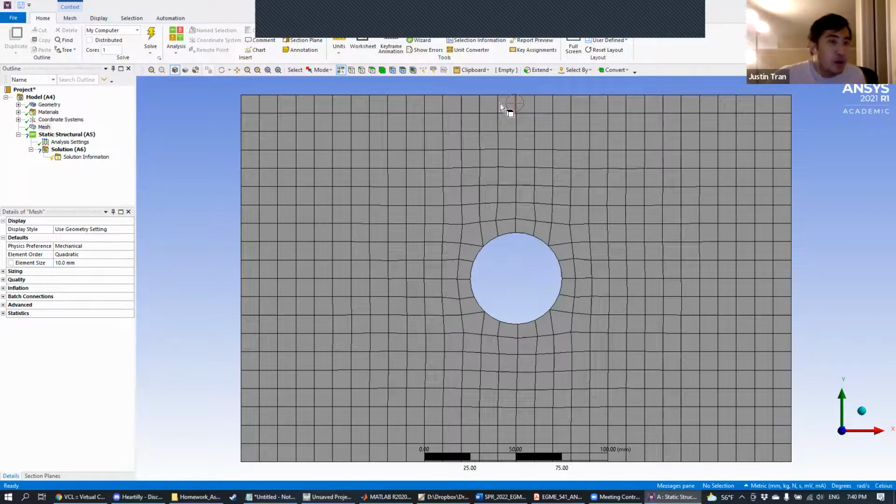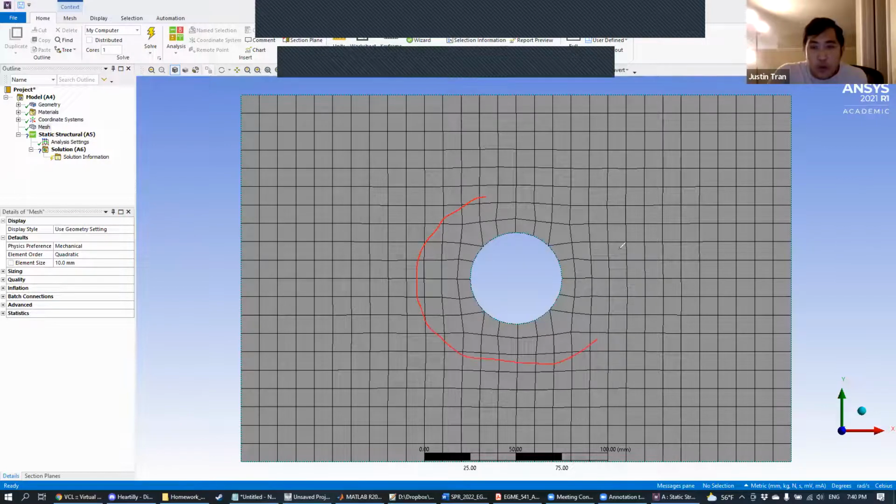Okay. All right. Actually, no, I forgot one thing about the mesh. One thing that we're going to do with this mesh is add what's known as refinement. Refinement will allow us to refine our mesh in a very small area. In this case, we want to refine our mesh around this hole right here.